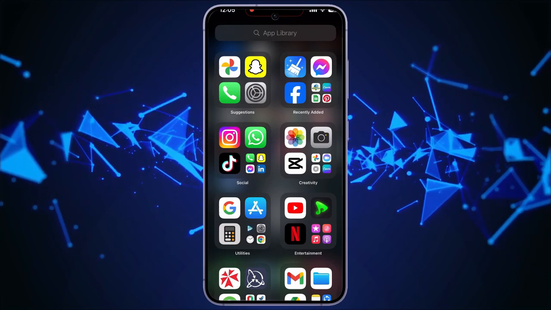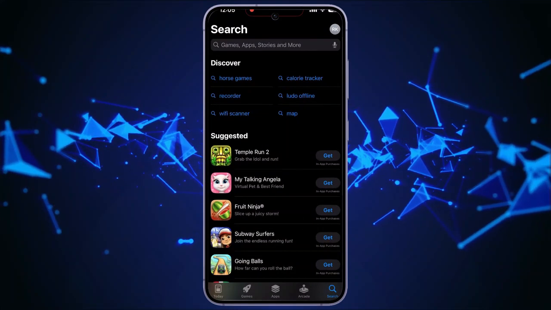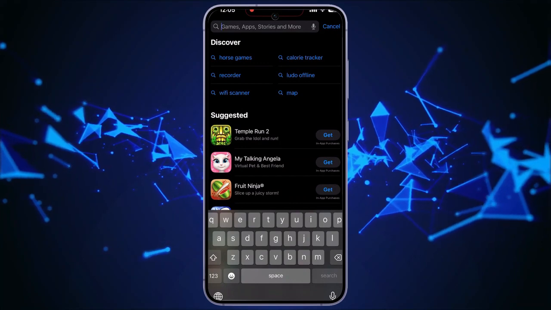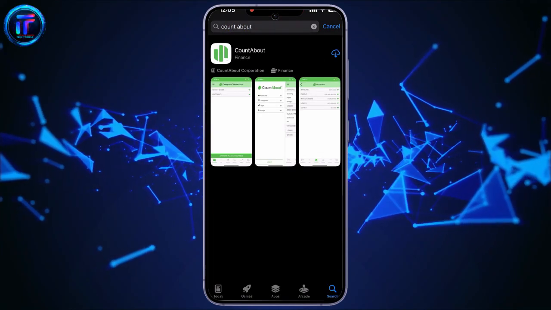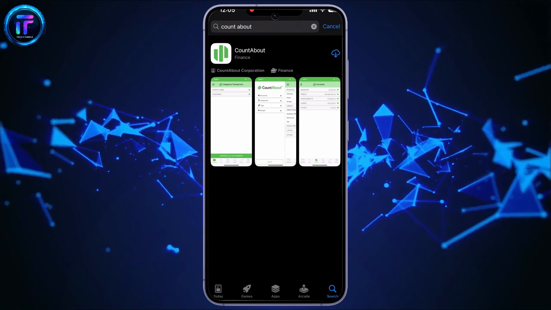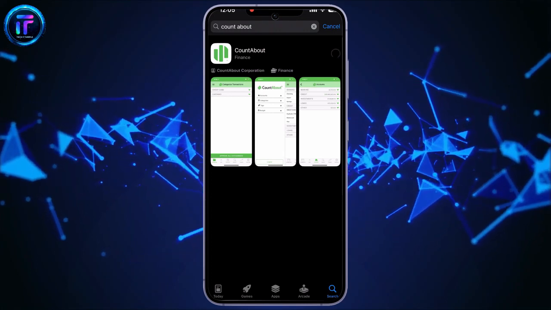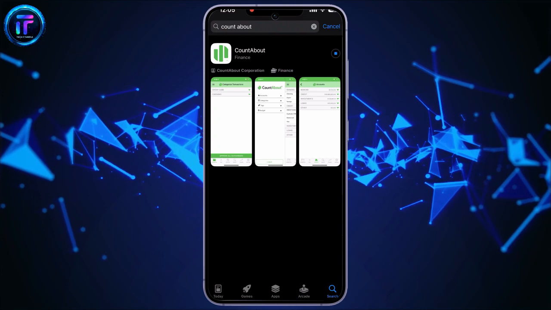Now, open your App Store or Play Store and in the search bar, search for Countabout. Here, you can see the app Countabout. Click on the download arrow to download it. It might take some time to get downloaded depending upon the internet speed.